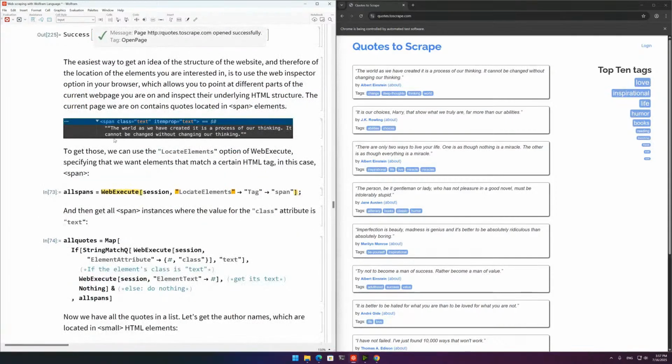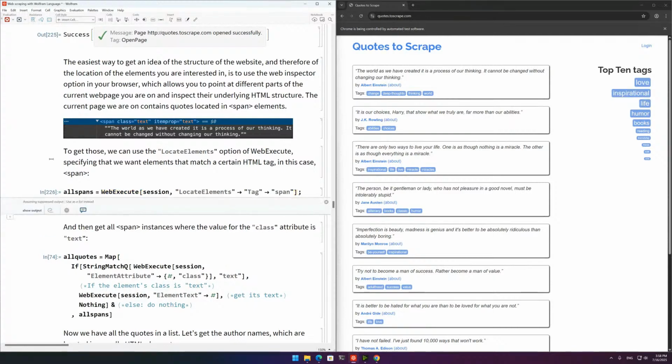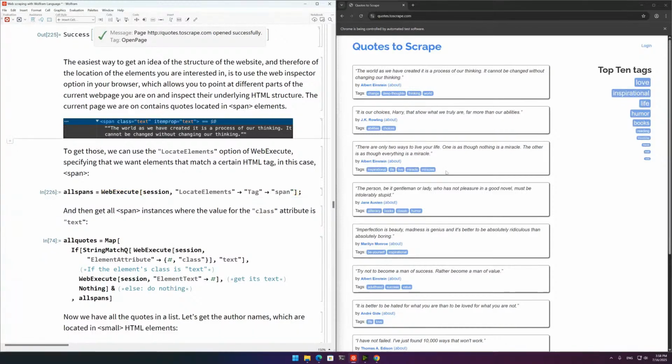So the first thing we want to do is collect all the span elements, which we can do with web execute, locate elements with tag span. Now, unfortunately, there are span tags that don't contain quotes. They contain different things, maybe the title, maybe the categories. So the next thing we need to do is get all of the spans that only contain our quotes.